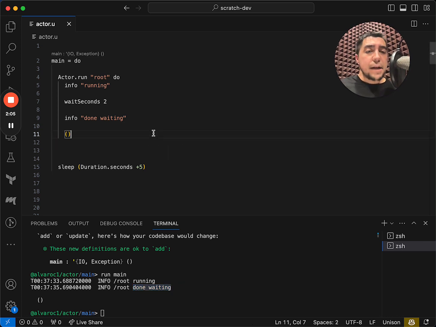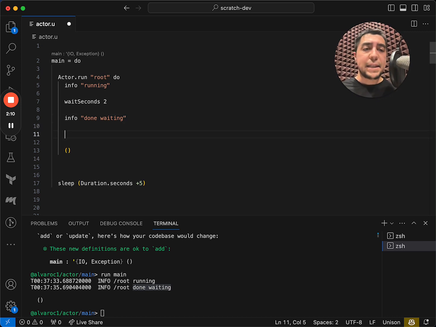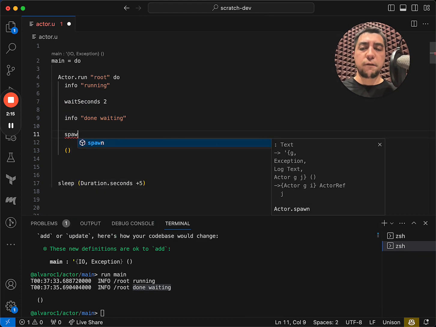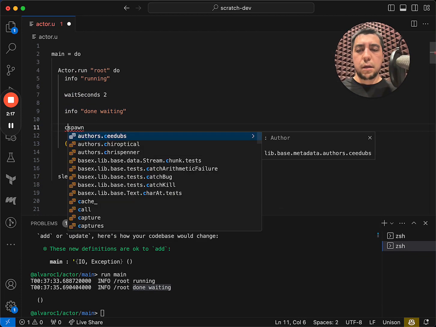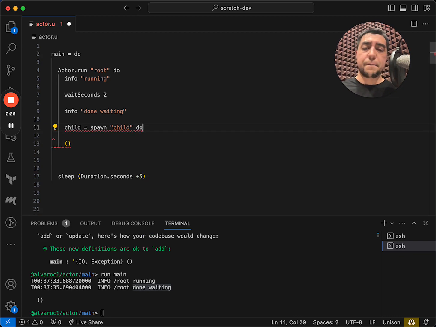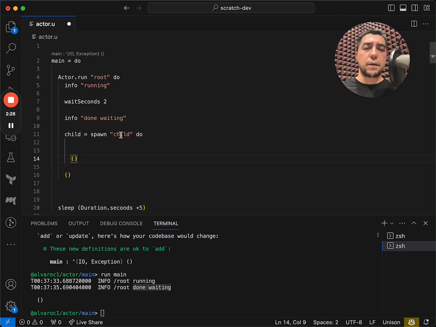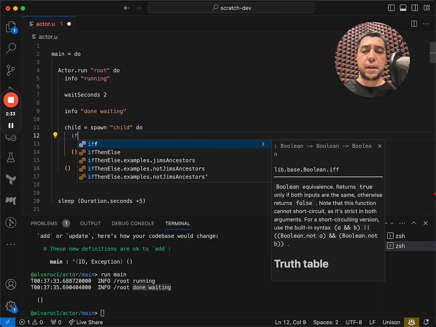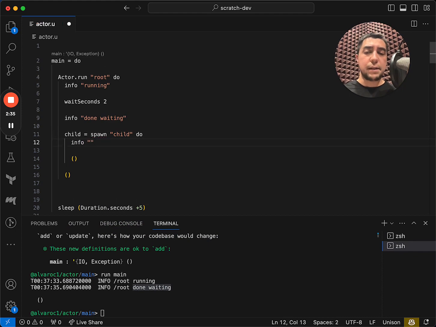Okay, a single actor is not very interesting, so we'll create another actor, but this time from within the behavior of this actor. To do that, we use the spawn function, which also takes the name of this new actor, which we'll call child, and a function that defines its behavior. And we'll keep the behavior very simple as well. We'll just log that this new child actor is running.